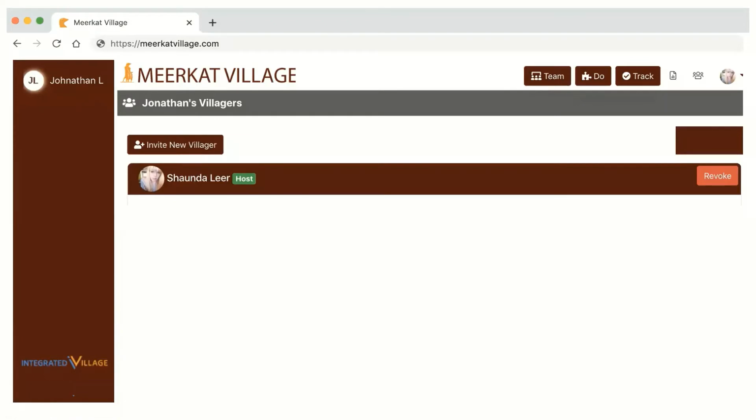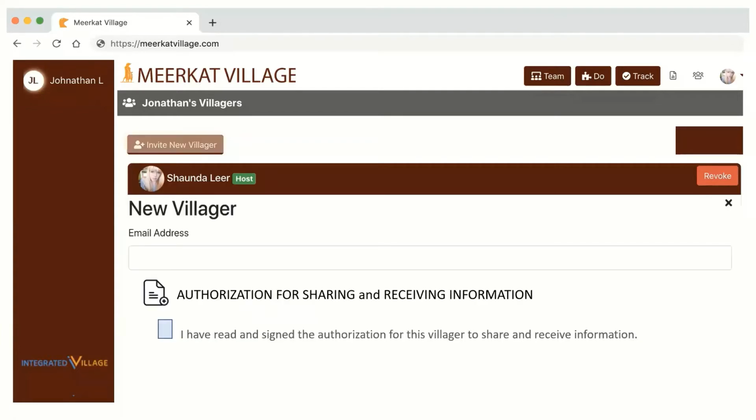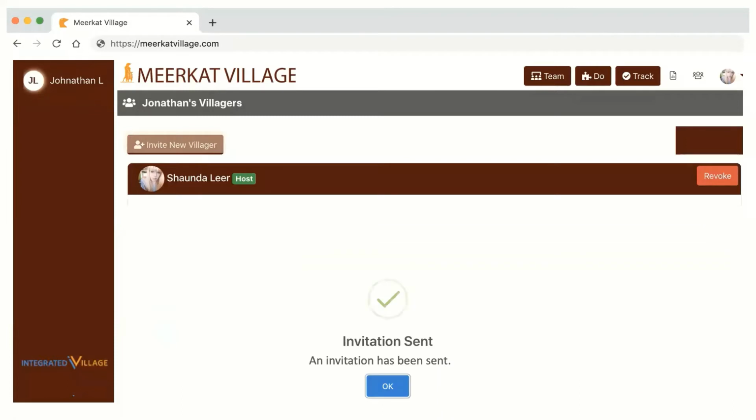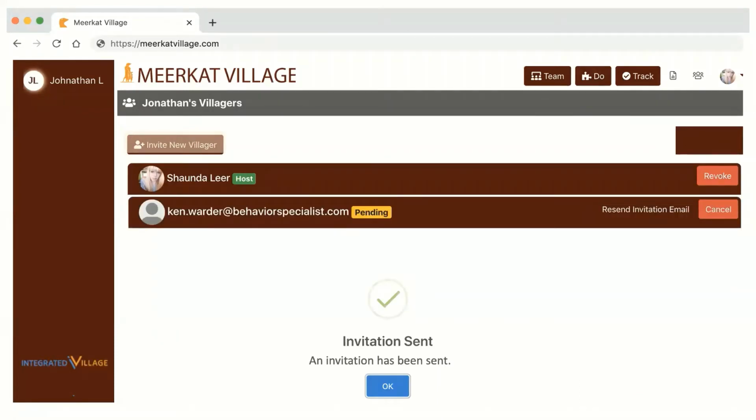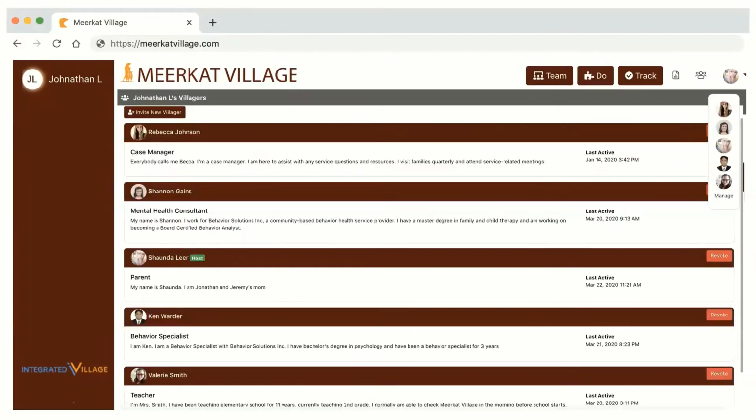With a village established, the guardian now has the authority to invite villagers, empowered and engaged adults, who join a child's village to support positive outcomes. Villagers may include parents, guardians, grandparents, community members, service providers, teachers, therapists, and physicians. Guardians invite villagers by entering their email address and providing authorization for the villager to participate, and clicking Add Villager. Doing so generates an invitation email sent to the potential villager. Upon receipt and acceptance, they're added to the village.